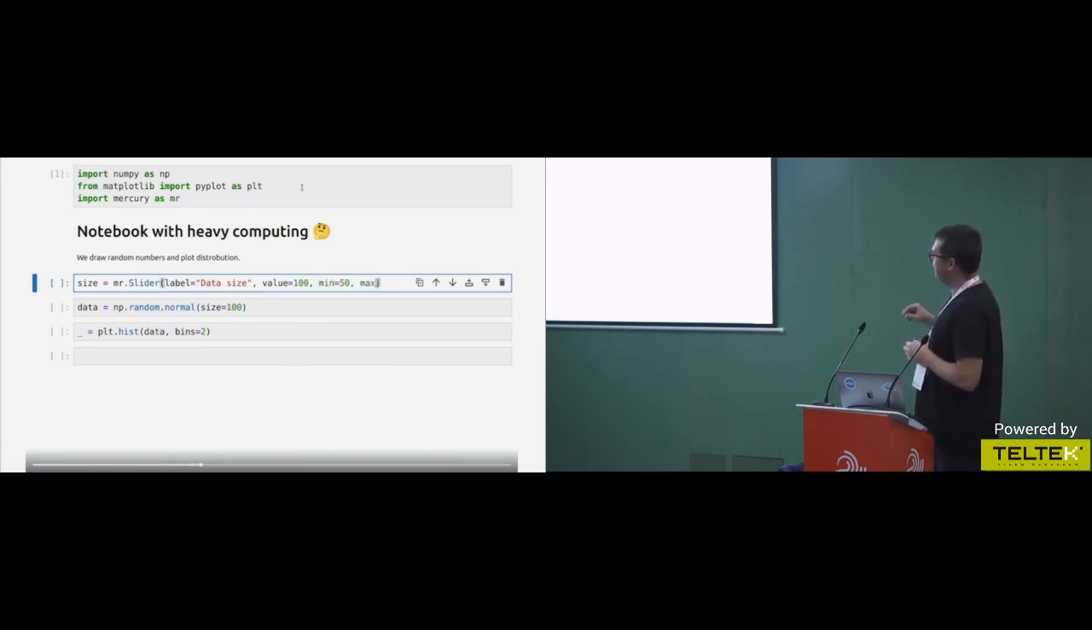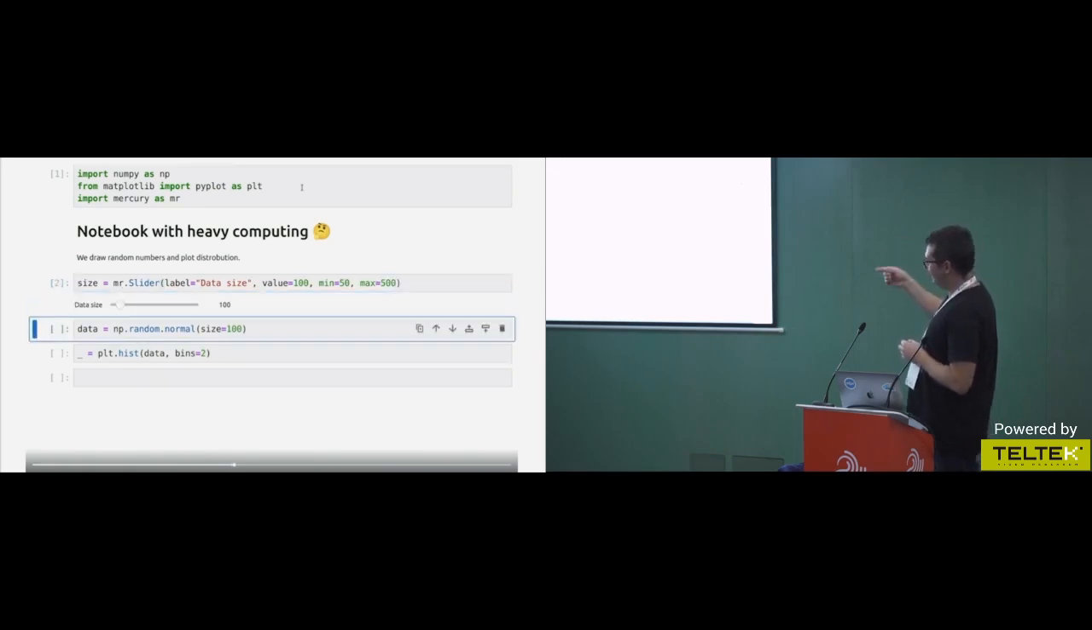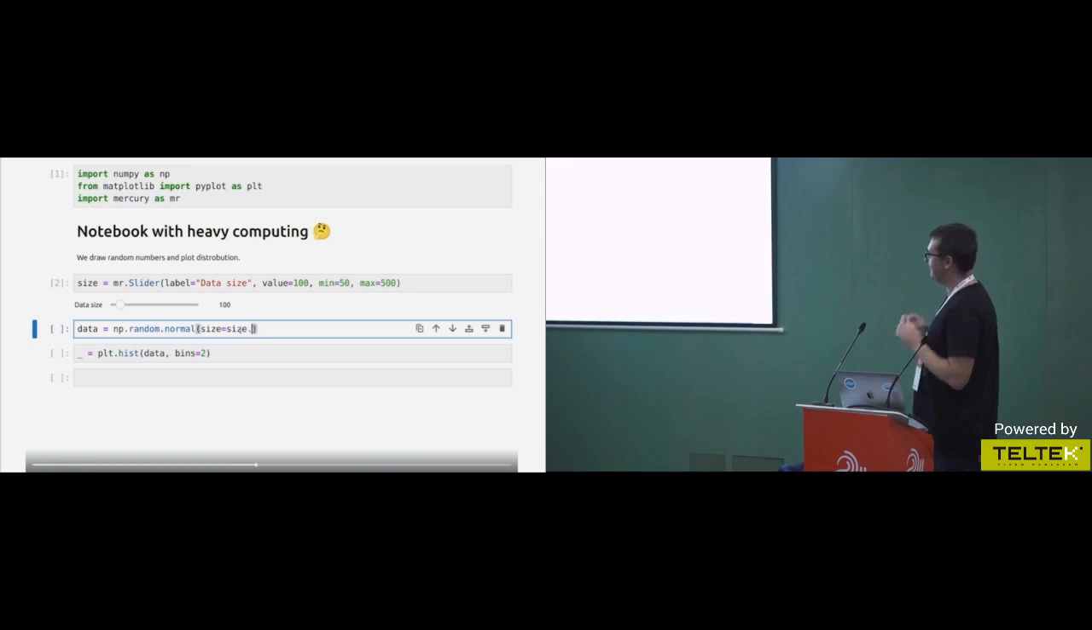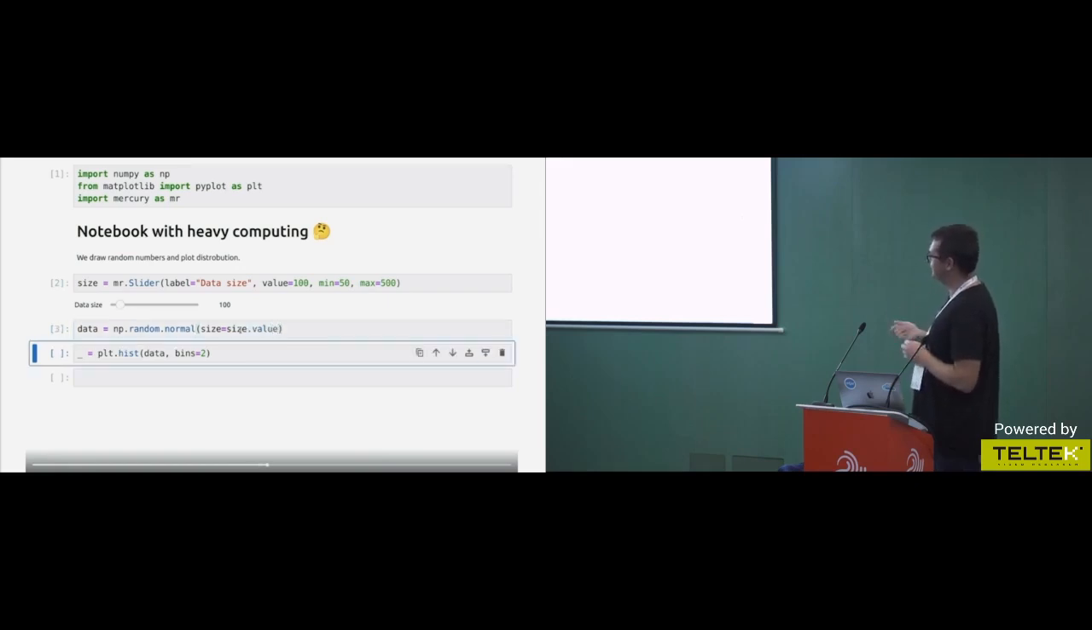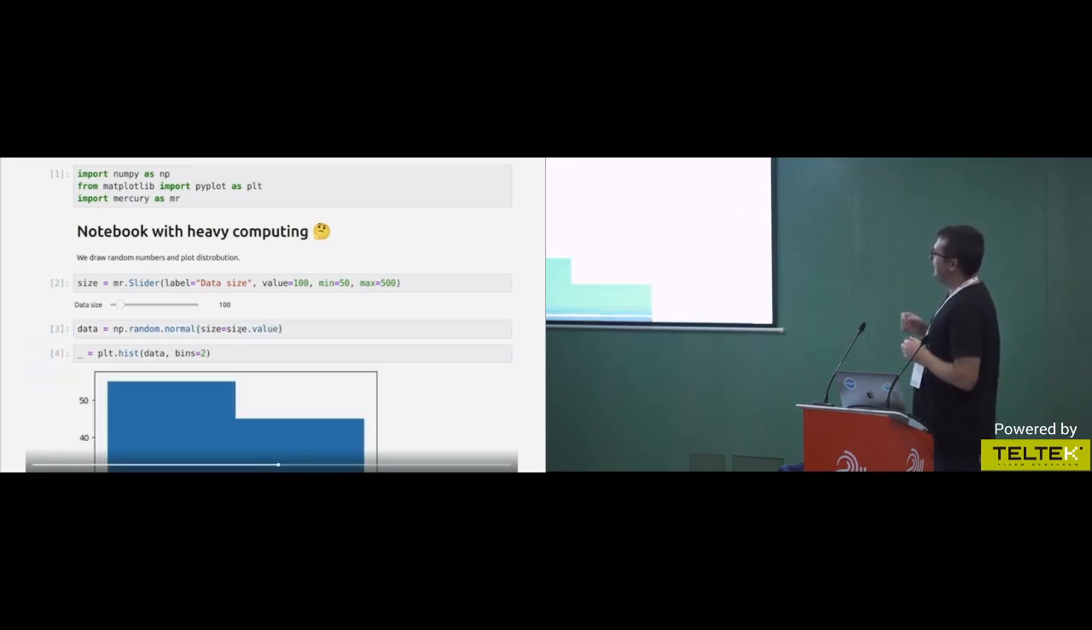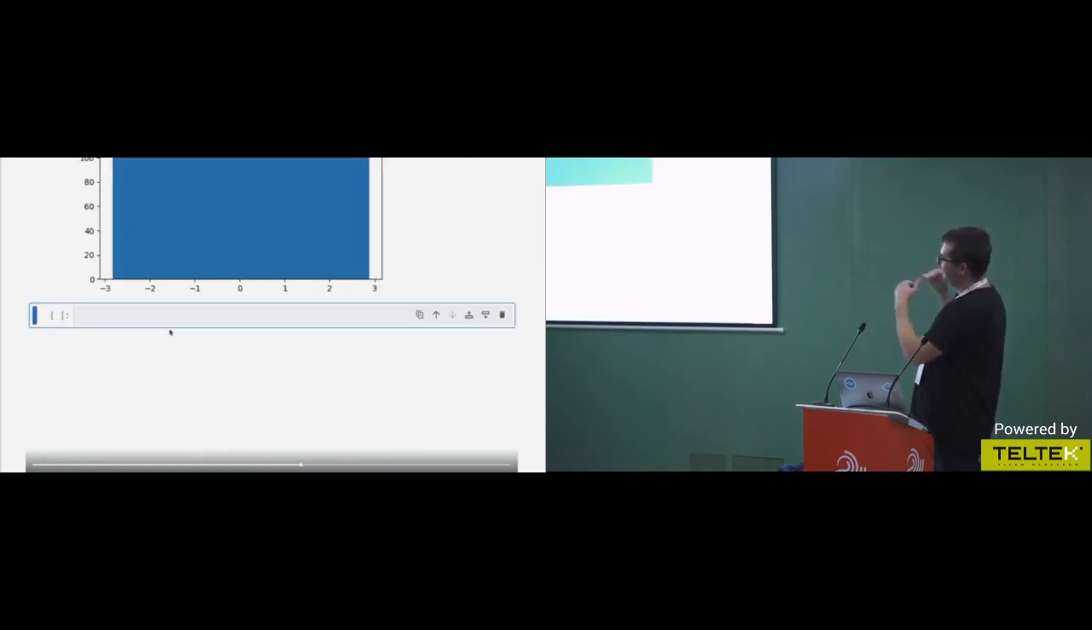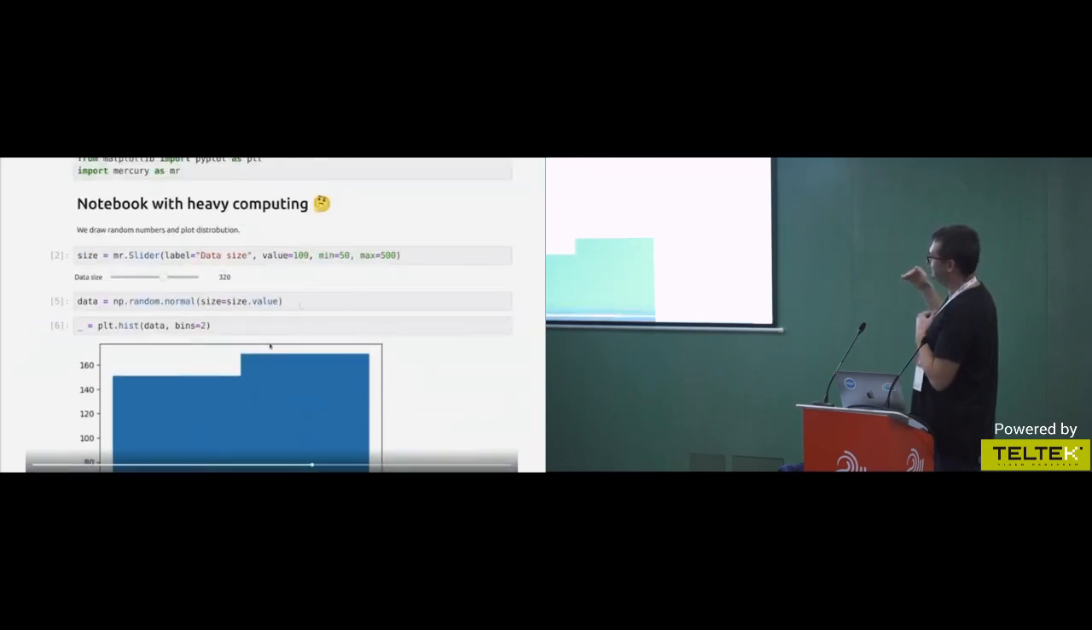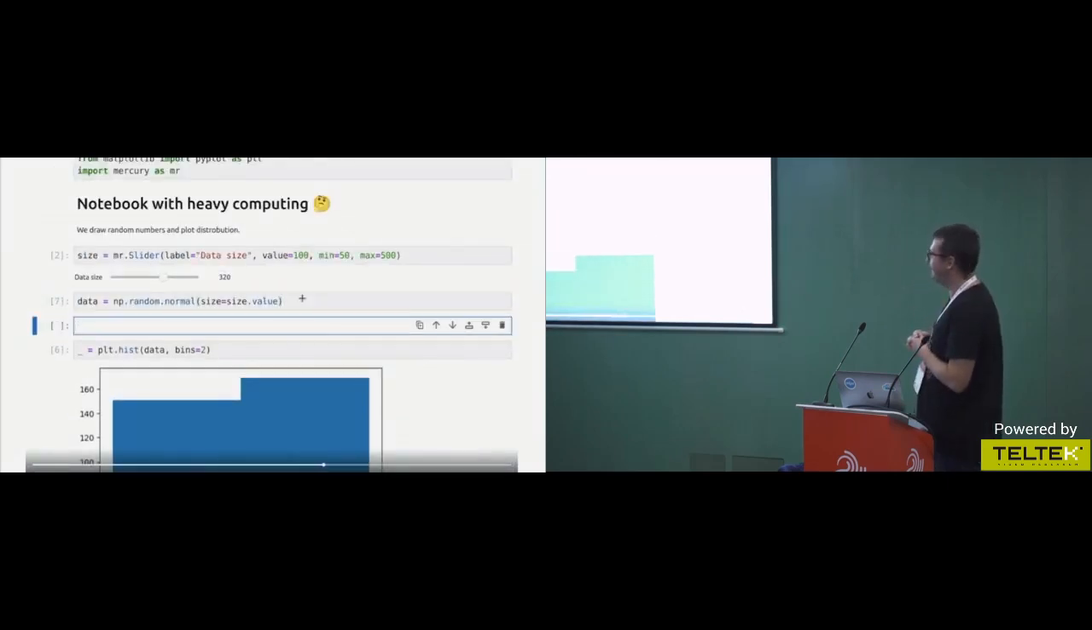And when I execute the cell, you will see the widget in the notebook. Okay, let's remove the hard-coded value and we'll use the value from the widget. I can change the widget value in the notebook, and then I need to re-execute the cells to see the change. Okay, and it is by design.